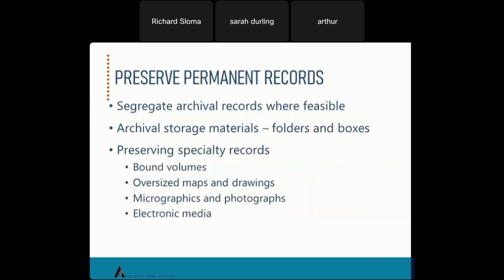Another thing to consider is that permanent or archival records need special treatment and attention. So when identifying and preserving those records that are permanent, you want to try to separate them from those that have a disposition date. There are several reasons for doing this. For one thing, it limits the movement of these records. The less handling, the better. It also prevents them from being destroyed accidentally.